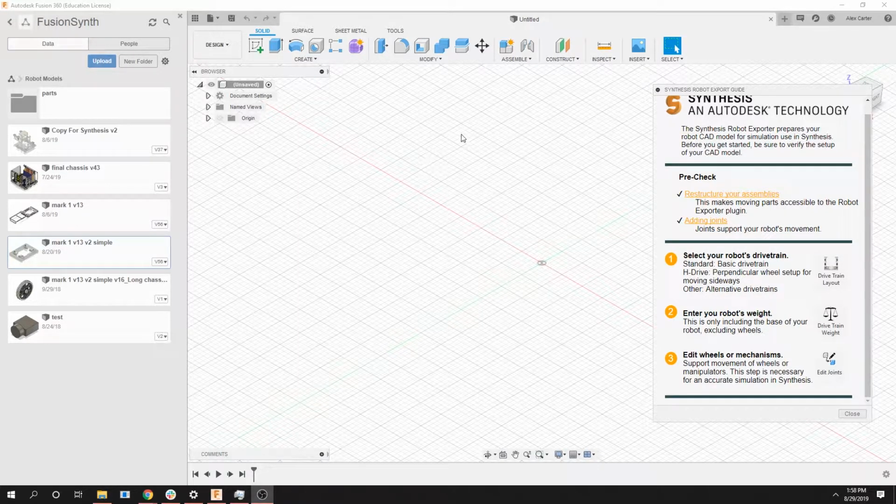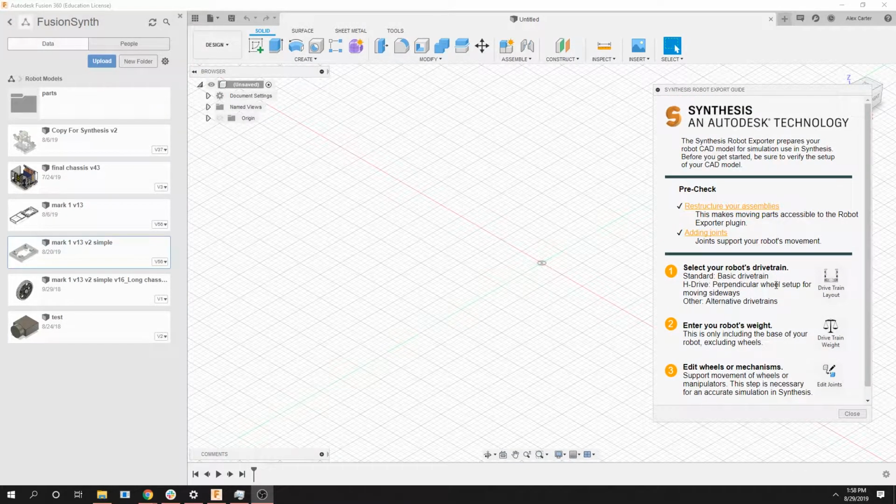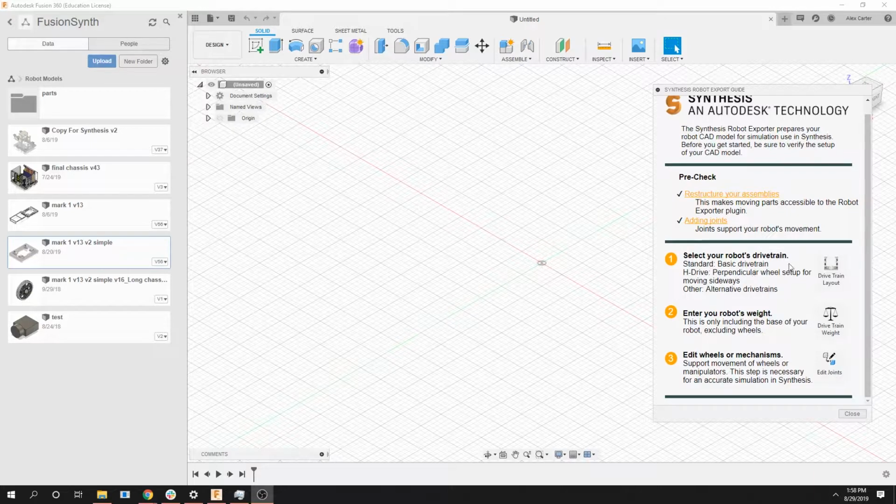Now, once you have that done and you open up Fusion 360, you should see the Robot Export Guide greet you. This is a basic Hello World guide for how to export your robot and go over each important step. However, we're going to be going over each of these steps in this tutorial series, so we can just go ahead and close this.